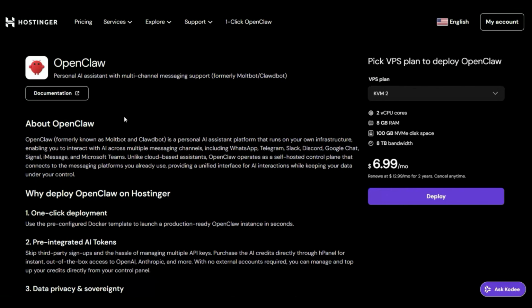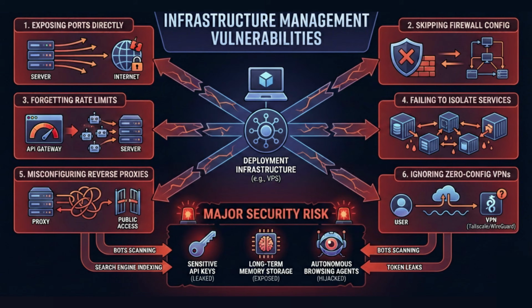VPS deployment sounds simple. You pick the VPS hosting server, click deploy OpenClaw, and attach your API key through the interface. But most users accidentally create vulnerabilities by exposing ports directly to the internet, skipping proper firewall configurations, forgetting to put rate limits on APIs, failing to isolate the services, misconfiguring the reverse proxies, and ignoring zero-config VPN tools like Tailscale or WireGuard.